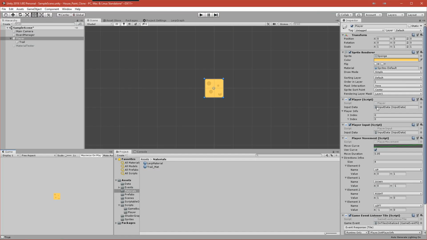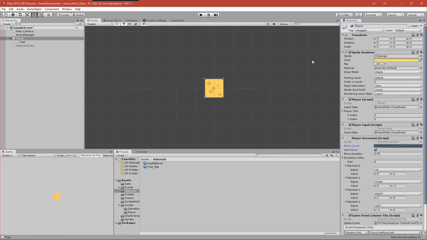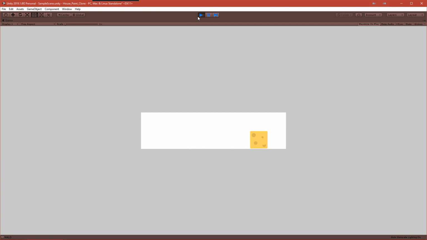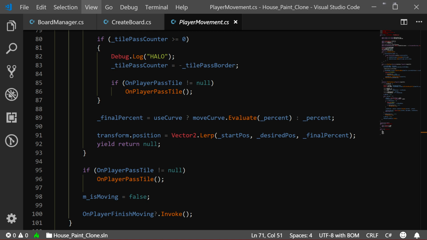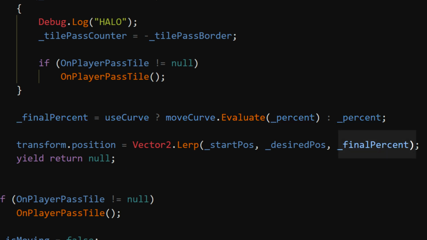Okay, so last step was to polish it. So basically I added a smoother moving of our player so it will not be that linear. So I use the animation curve for that, and thanks to that, now if I move our player, it will look more smoothly. So basically in script I just use the function that is called evaluate from the animation curve, and I just took the value from that curve and passed it into our lerp function.